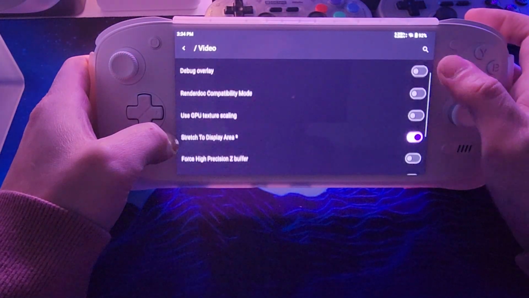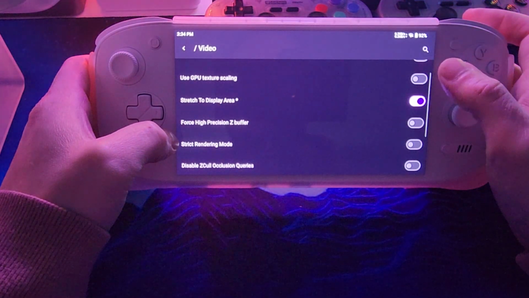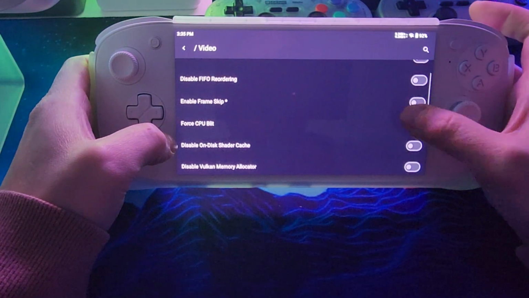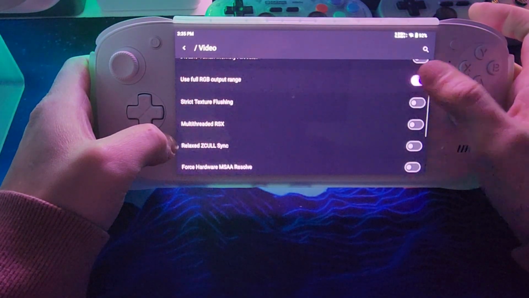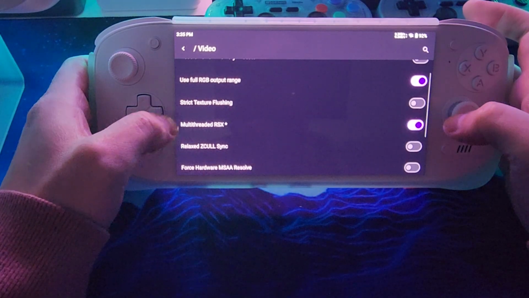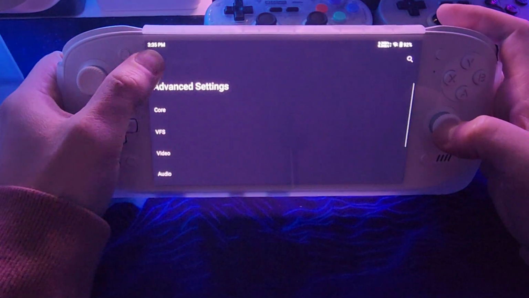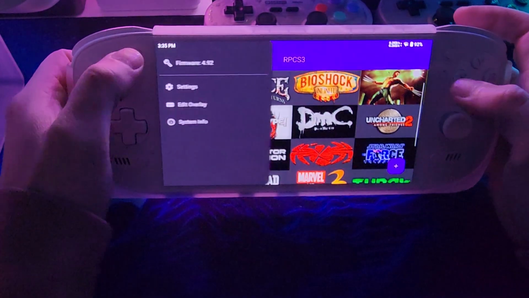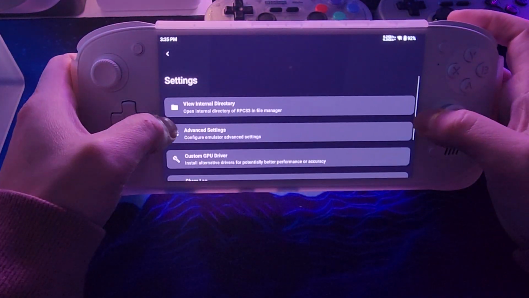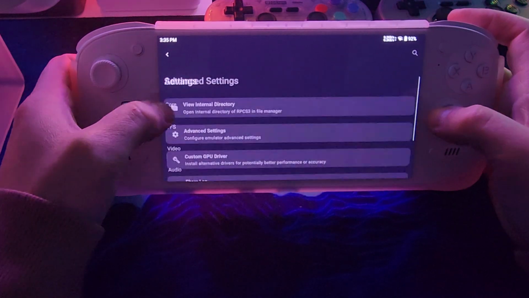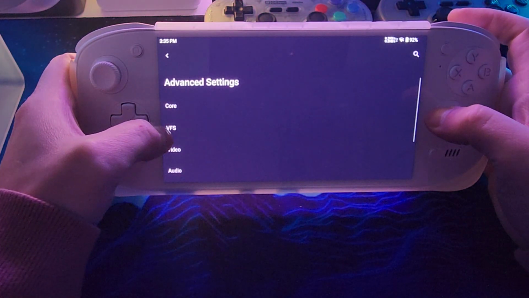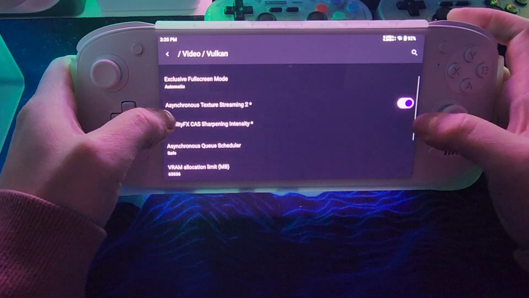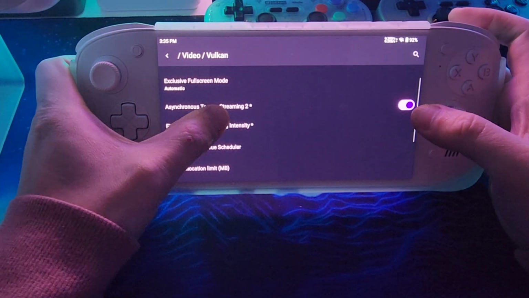You're going to scroll down to strict render mode, turn that on. And then multi-thread RX, turn that on. All right. Oh, I think there was one more setting too. I don't know if I have it on though. I have to think. It was in video, Falcon. Yeah. So this helps with performance, believe it or not.